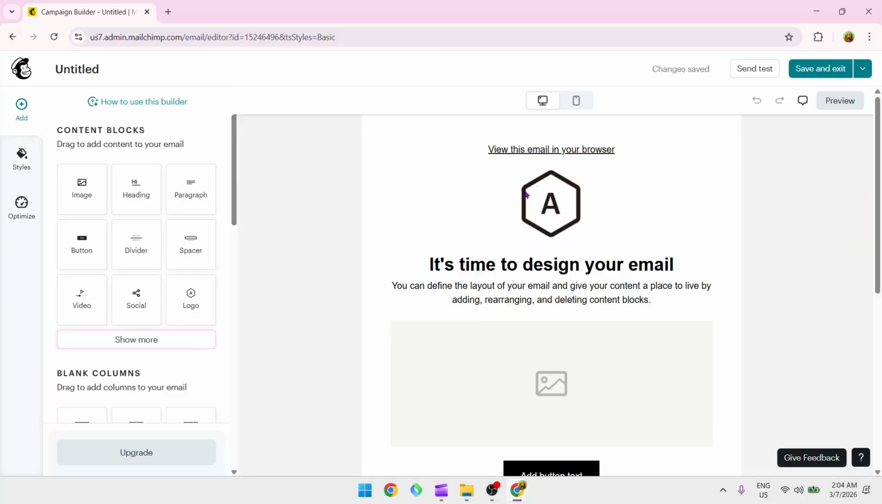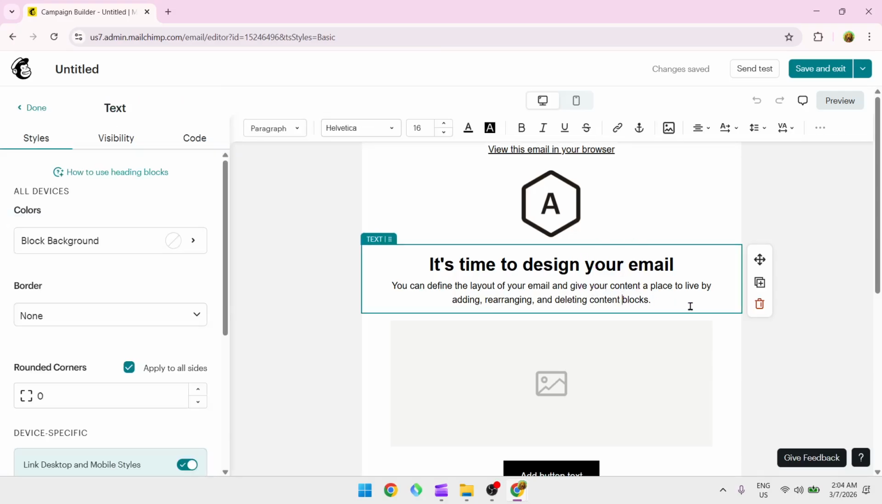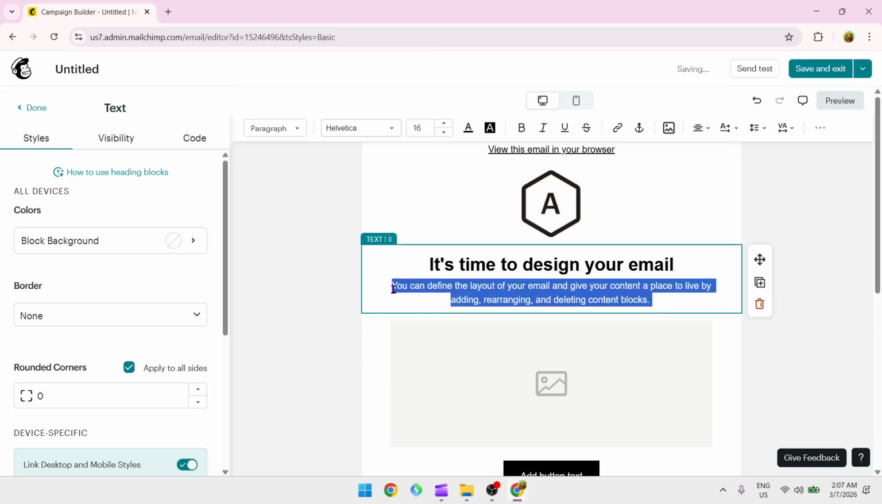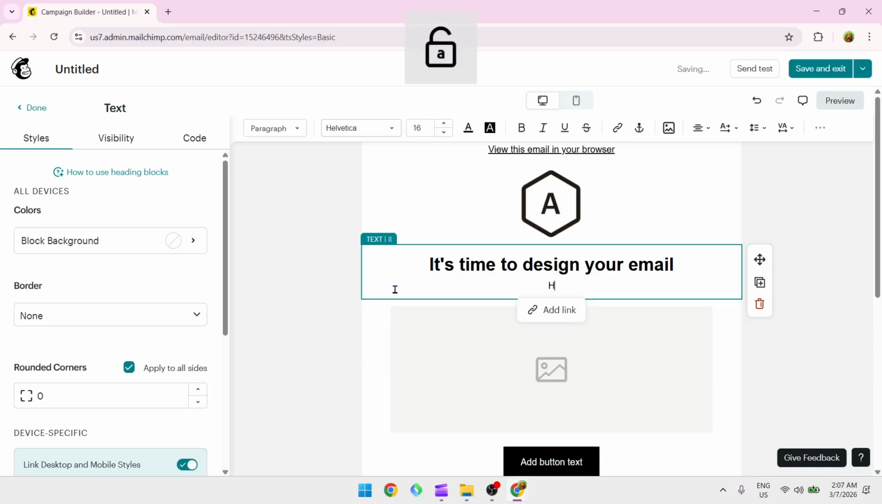And now, once inside the email editor, you can either add or select an existing text block where you want the subscriber's name to appear. And here, construct your message. You can start with something like "Hi," then comma, and then next, say for example, you want to insert the subscriber's first name in this section.